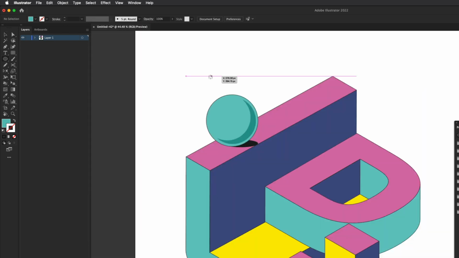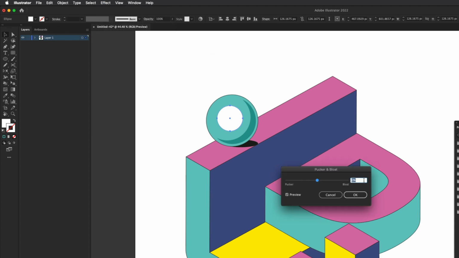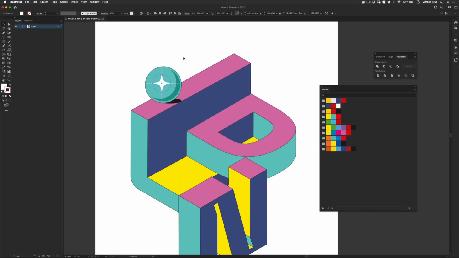Next, let's make another ellipse and make it white with no stroke. And let's go to Effects, Distort and Transform, and then Pucker and Bloat. Let's write minus 100 and press OK. Cool, we are 99% there.